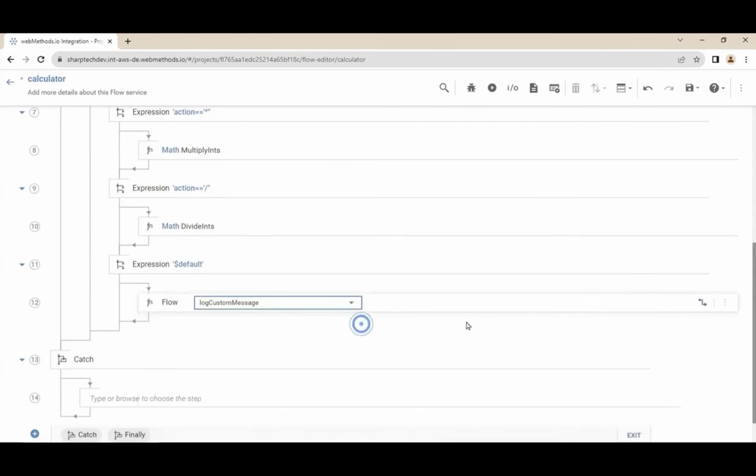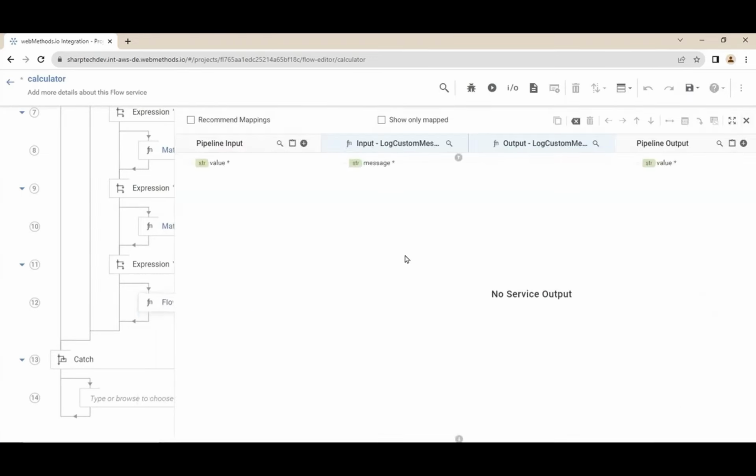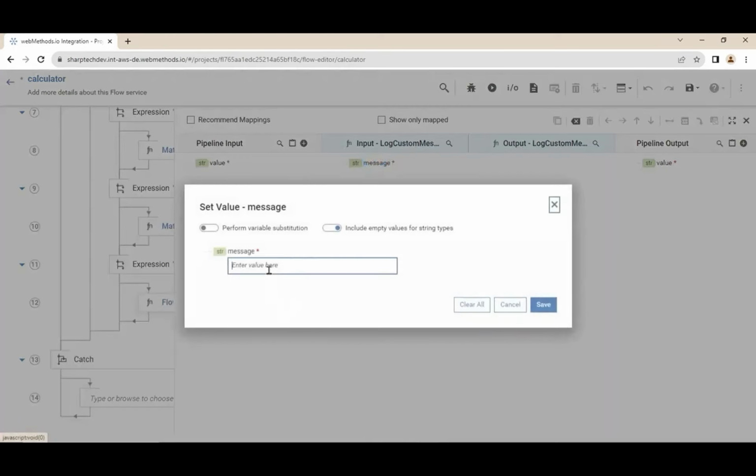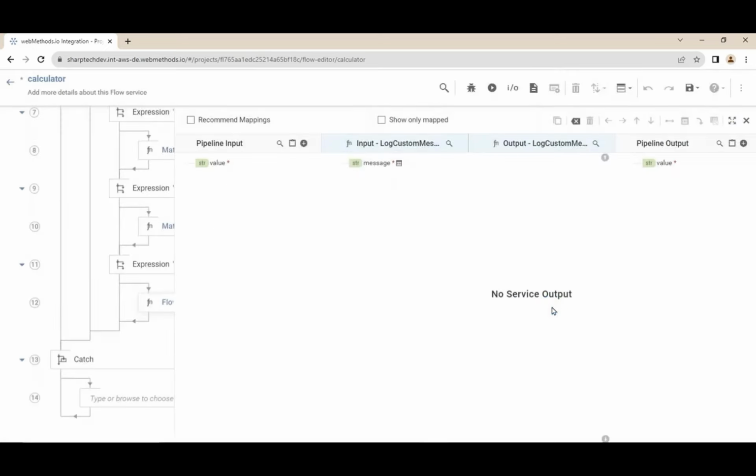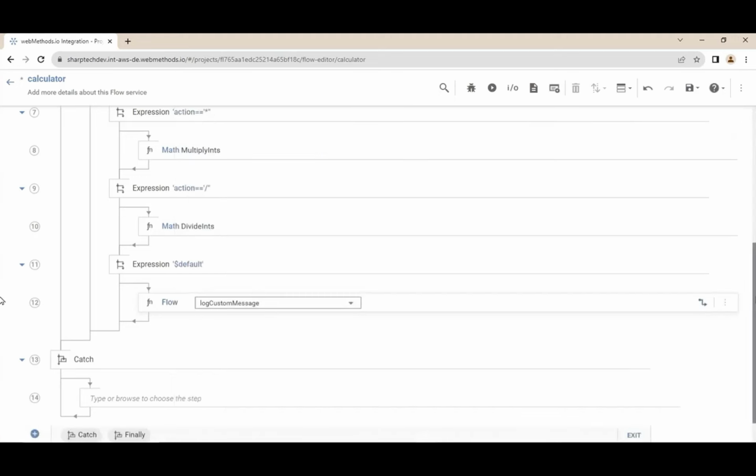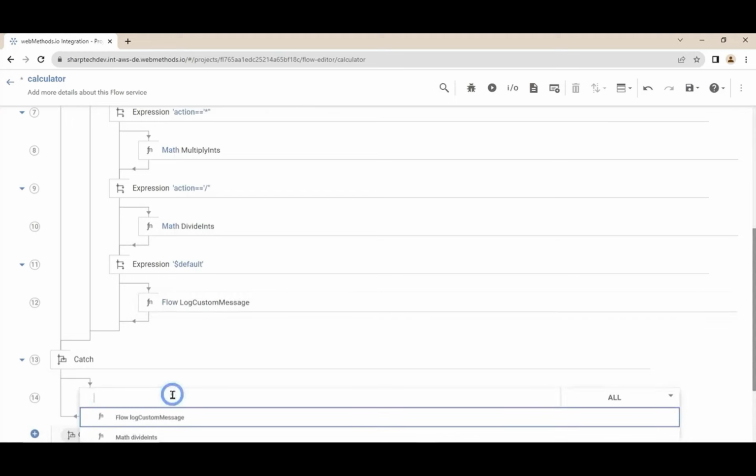Now we are logging a message for the default case. It is better practice to give a default case for every switch operation. So just choose an invalid action. Meaning if you give anything apart from plus, minus, asterisk and slash, it will go to the default case. In the catch block, give getLastError.